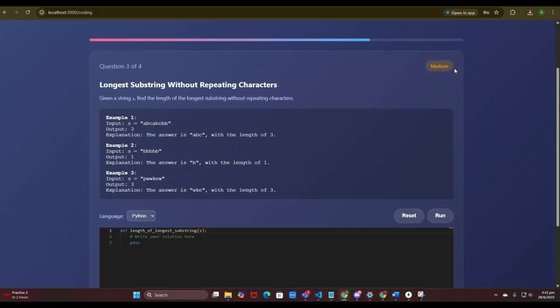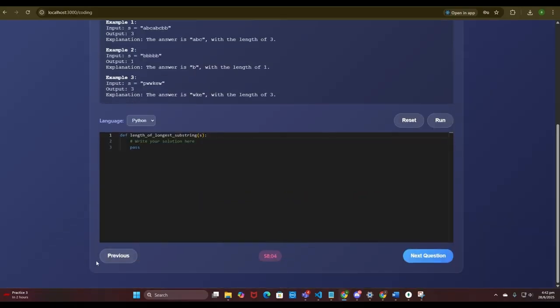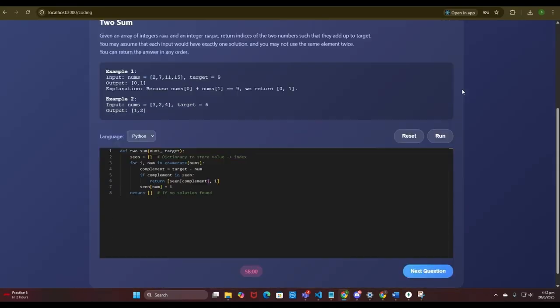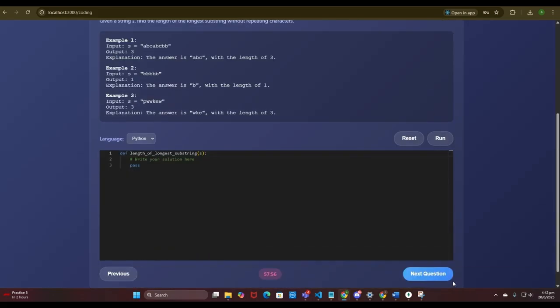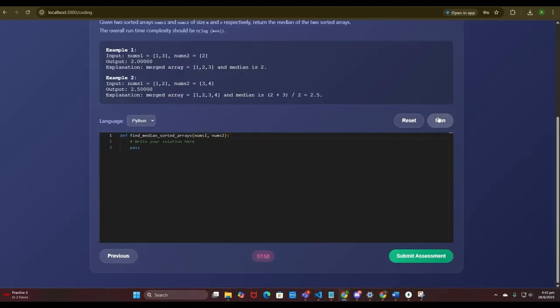So we've split our assessment into one easy question and two medium questions. As you can see, this is a medium question. This is an easy question. And this is finally the fourth and final question, and it's a LeetCode hard. So we'll just be solving this question.